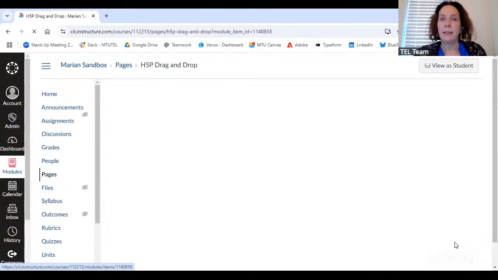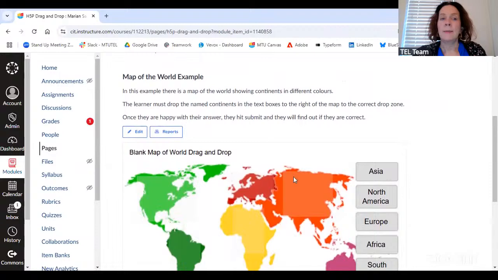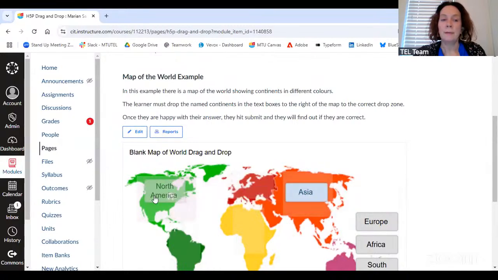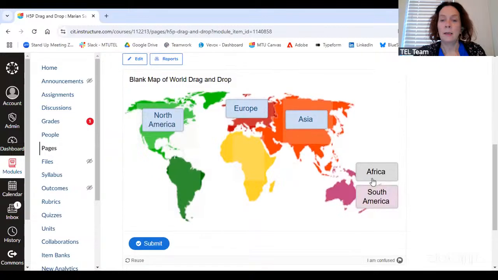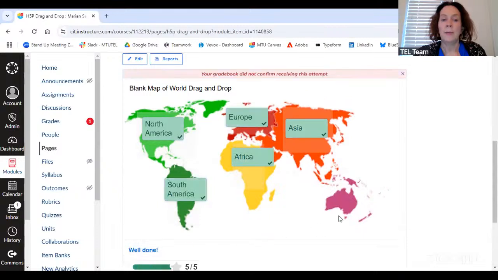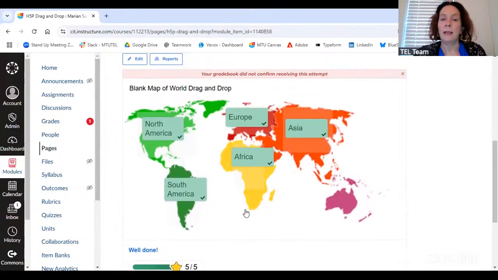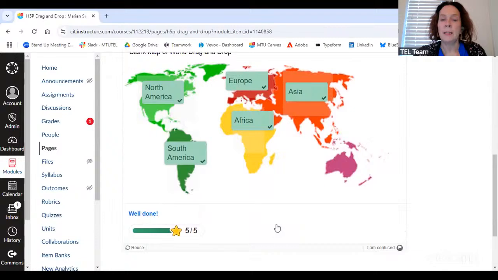And then our final example is the drag and drop. So in this example, I've used a map of the world and I've created different drop zones. So the learner must move the text labels into the correct drop zone. So if I just show you that. So as you can see, it's a nice interaction for the student. So if they submit, it shows that they've got all the continents correctly positioned there.